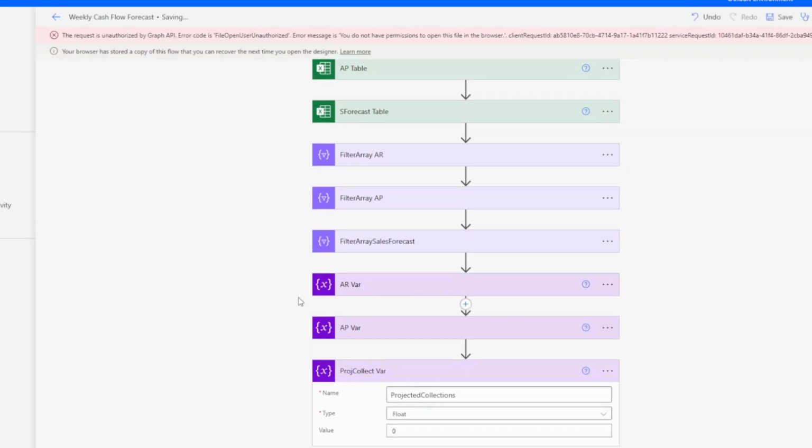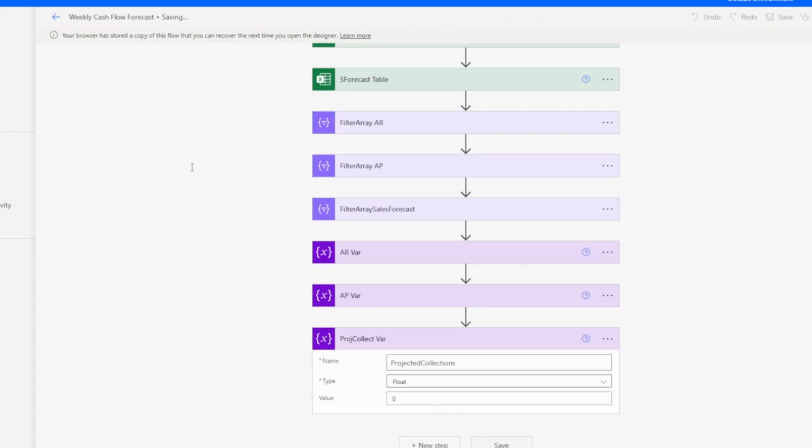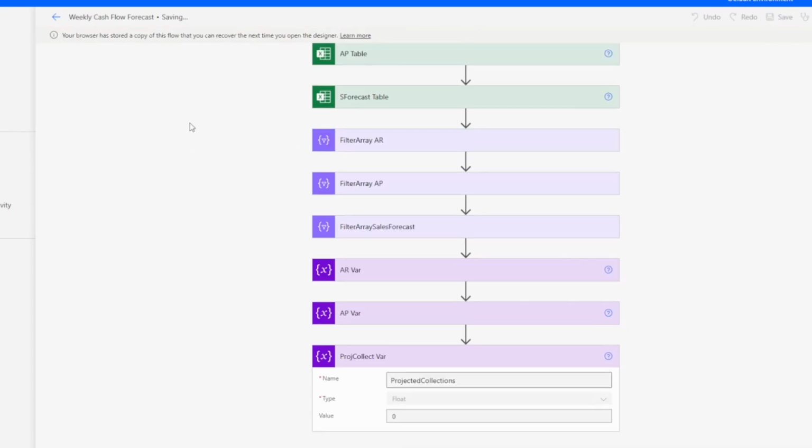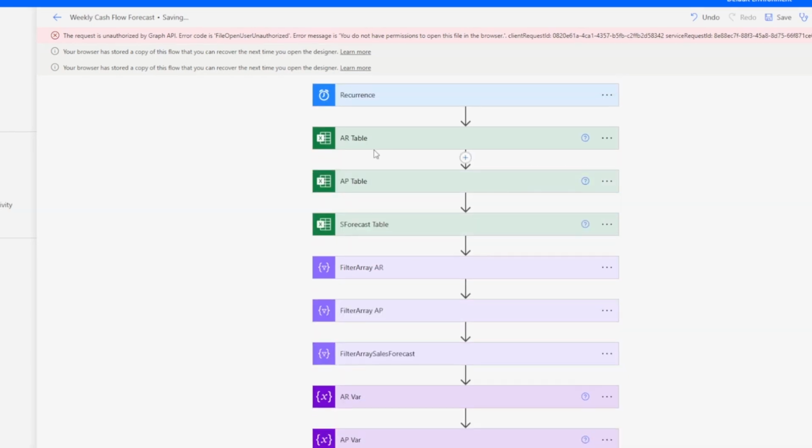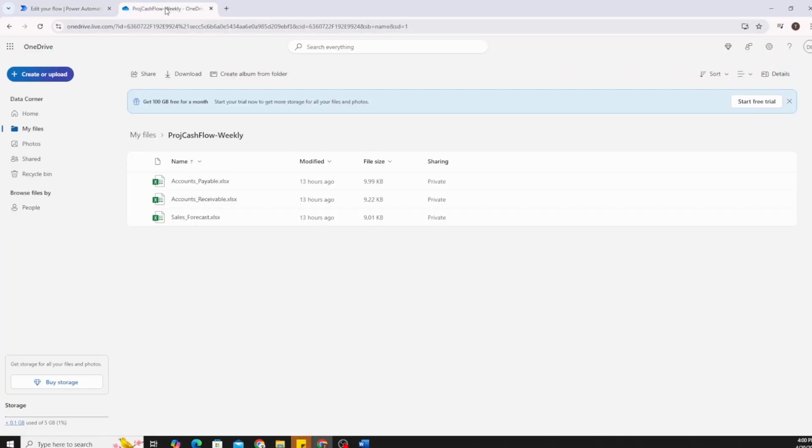So we initialize the 2 new variables. Let's click on save again. I'm not sure what this error says, but sometimes this happens when the actual file that you're accessing is closed. So let's try opening these files. Sometimes this helps in resolving the error.